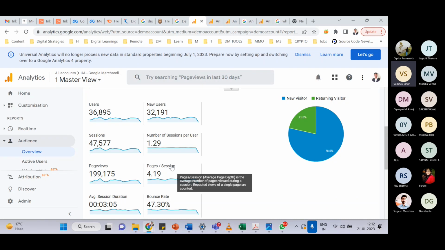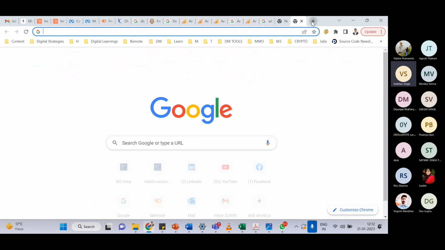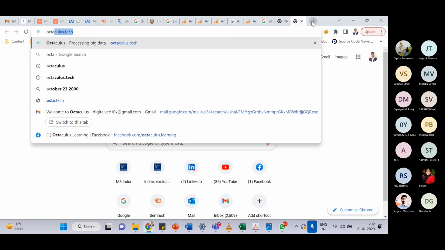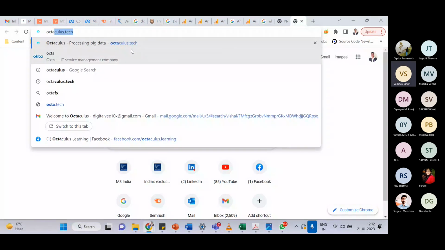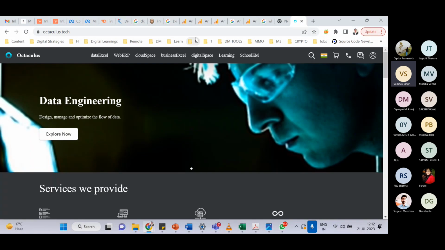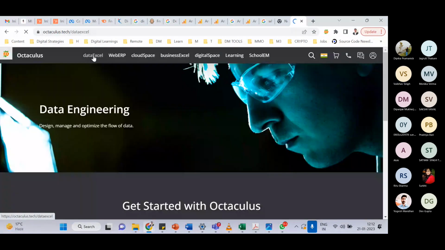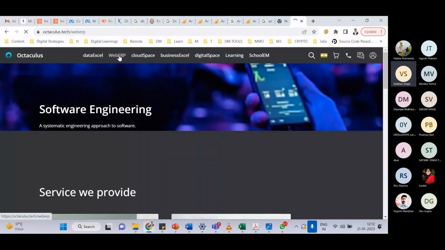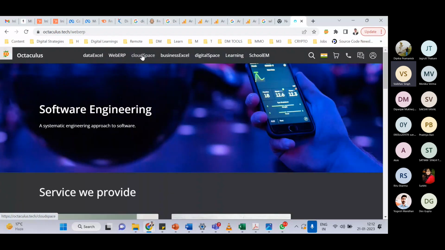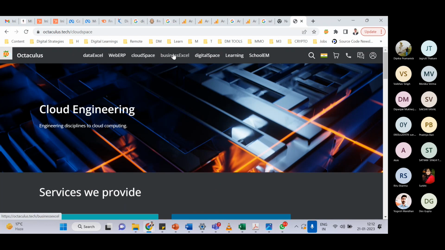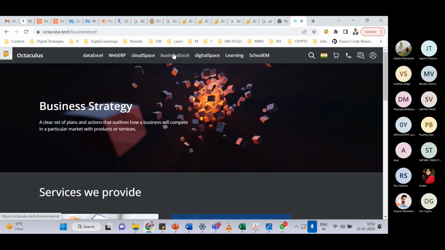If they are browsing through my website, if I take the example of the Octaculus website, people are browsing four pages per session. I will show you: 4 pages, one will be data Excel, second one will be web ERP. I'm just giving an example. Third will be cloud space. Fourth will be business Excel. So these are now 4 pages. Okay.